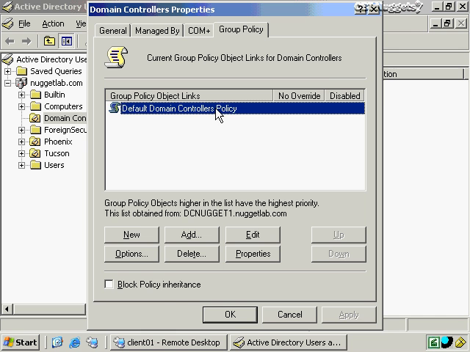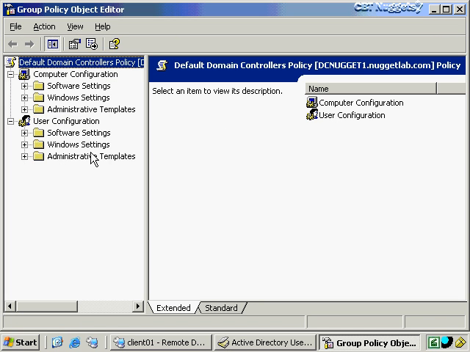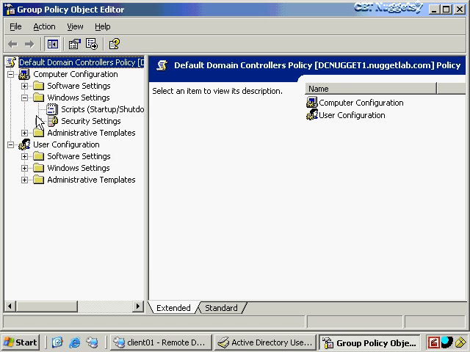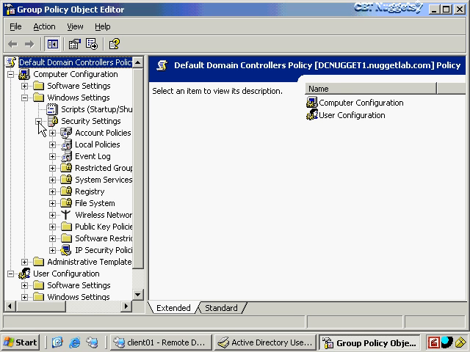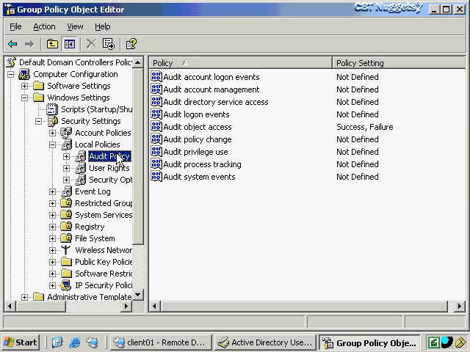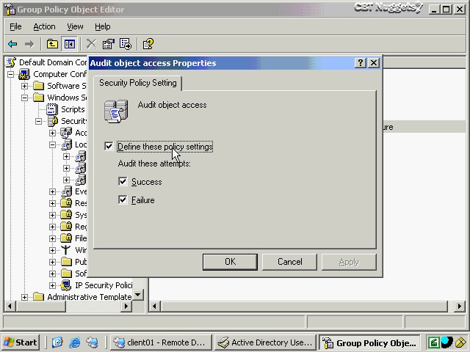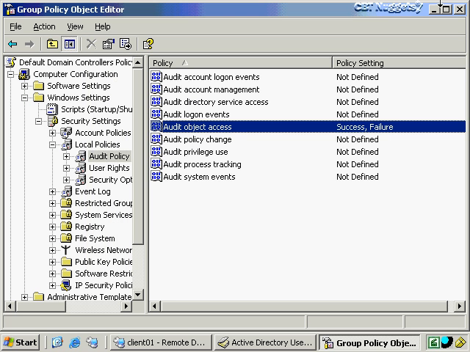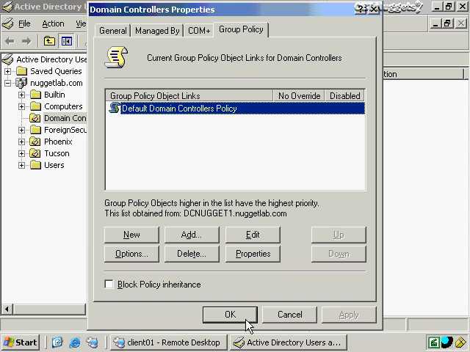But given that it's a domain controller, of course, I'm going to go to the default domain controller's policy here and click on Edit. And then over here, we'll go to Windows Settings, Security Settings under Computer Configuration. Then we'll go to Local Policies and Audit Policy. Here we would define object access, and I've already selected it. We would define the policy settings for success and or failure as appropriate. And once that's configured, you would then reboot that domain controller.